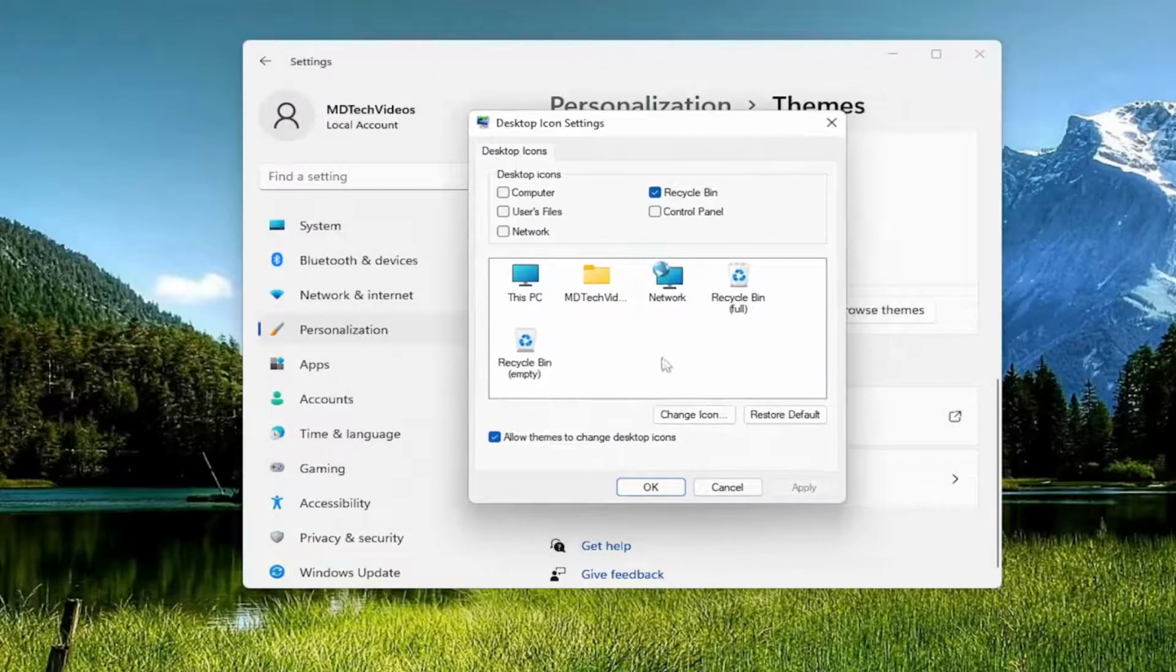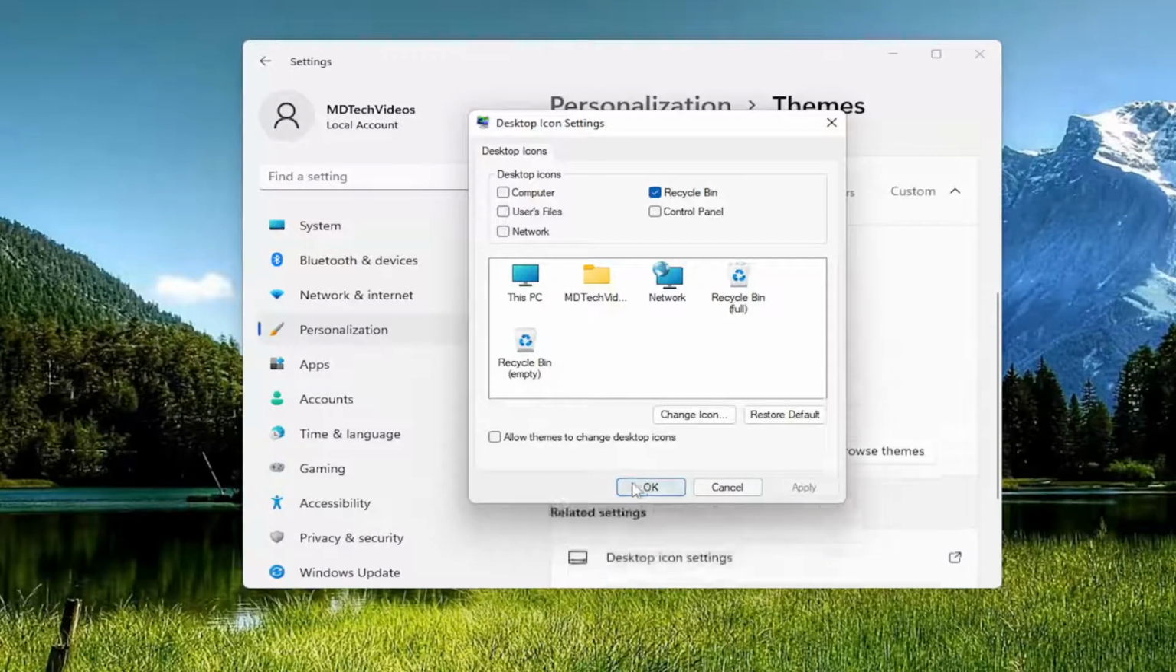Where it says allow themes to change desktop icons, if you want to allow this, you will keep it checkmarked. Otherwise, you will click inside this box one time to turn it off. And if it's an empty box, it means you are turning it off. And to confirm whatever change you are making, you're going to select apply and OK.